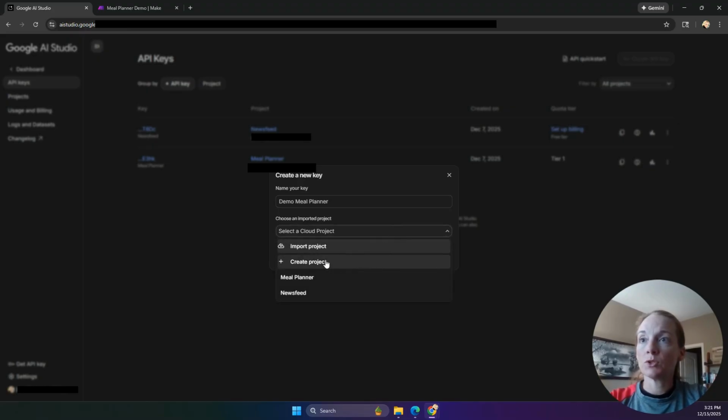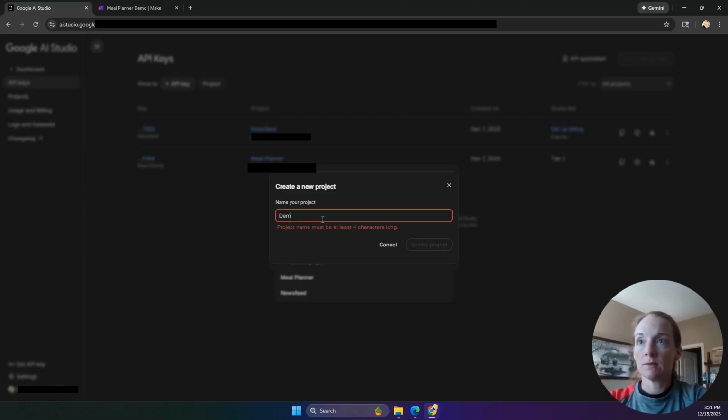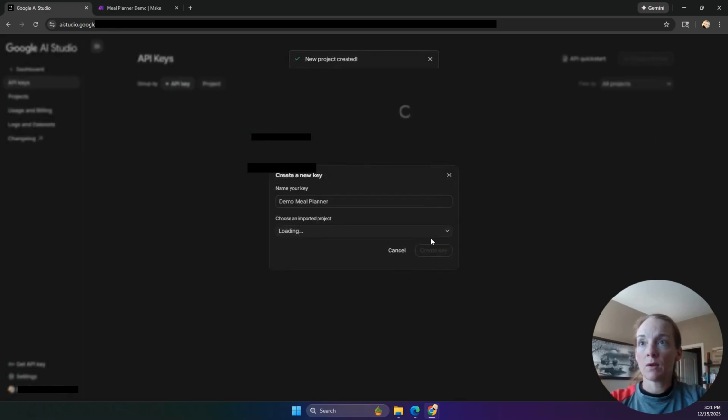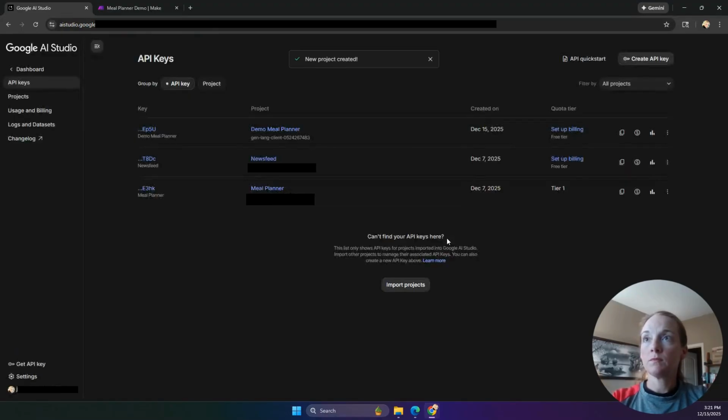And we're going to create a new project. It's going to be my Demo Meal Planner. Create that project. I named my key, and I'm going to create that key. So it's creating. Here it is.